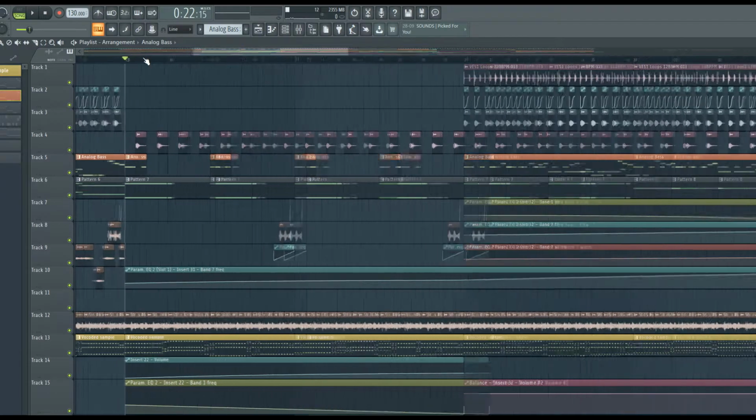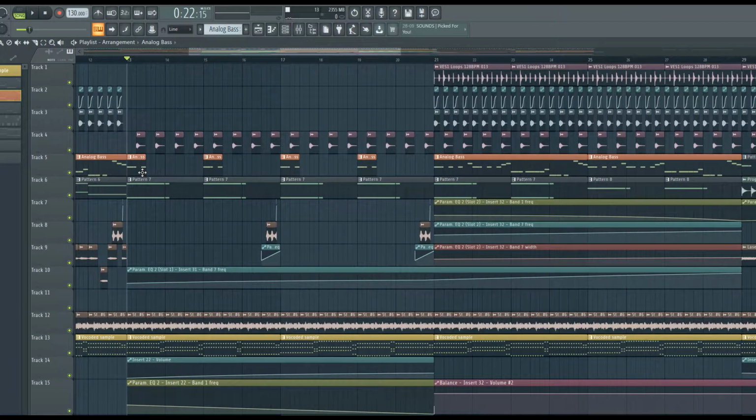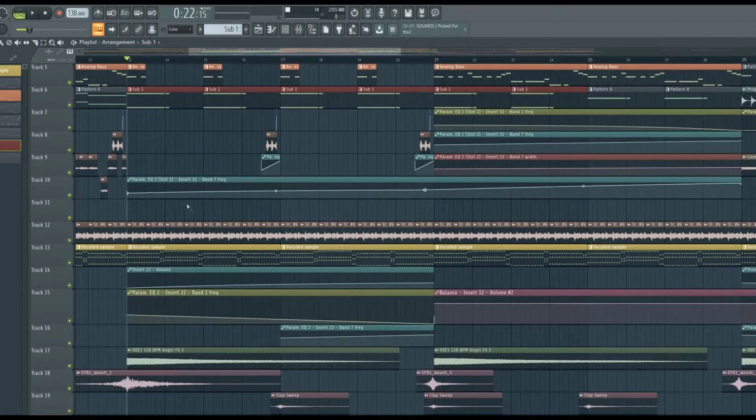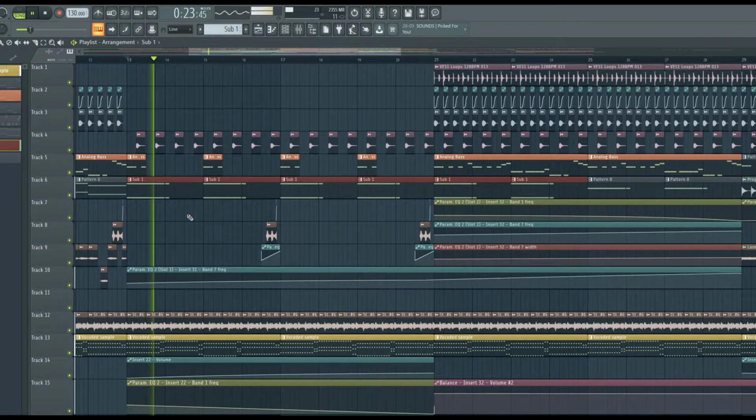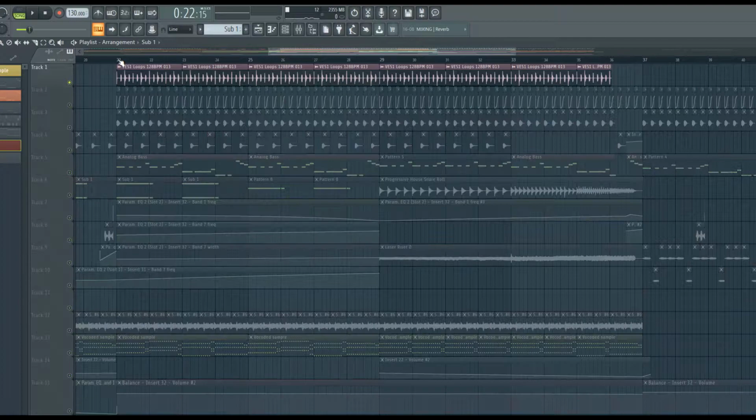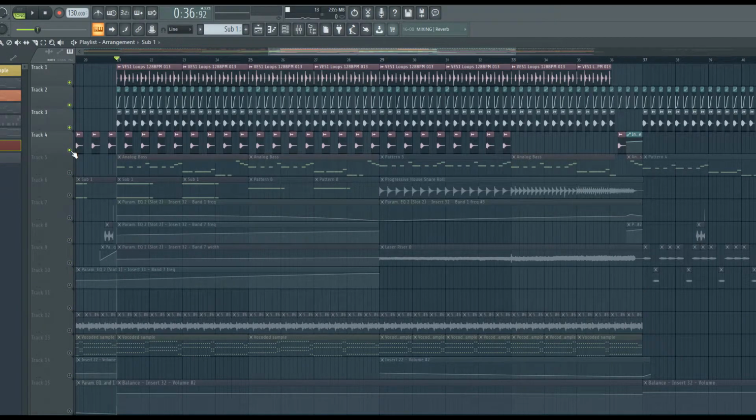All I did for this section of the track is made sure the analog bass came back, filtered the sub so it would have more high end, and reintroduced the vocoded sample. Just before the buildup, I introduced this little drum loop, reintroduced a kick and a clap.